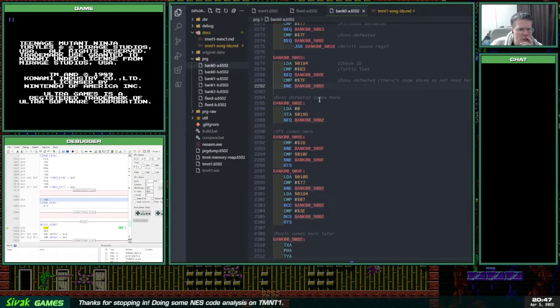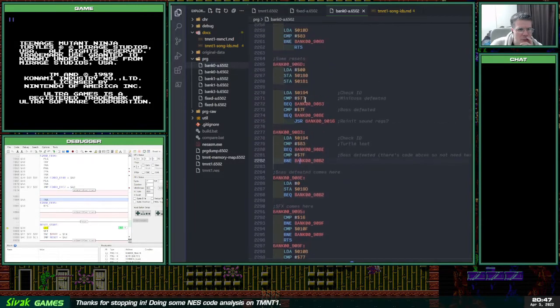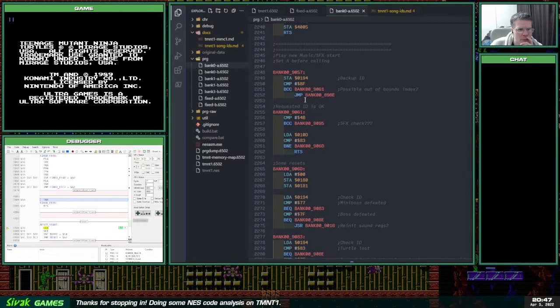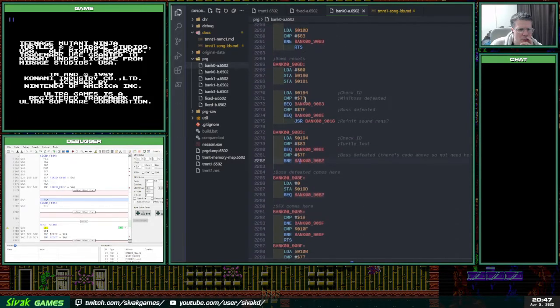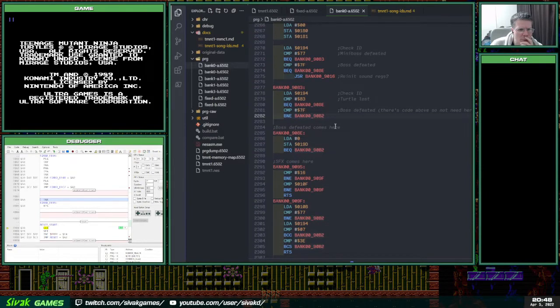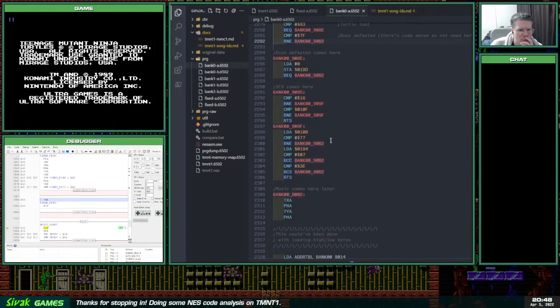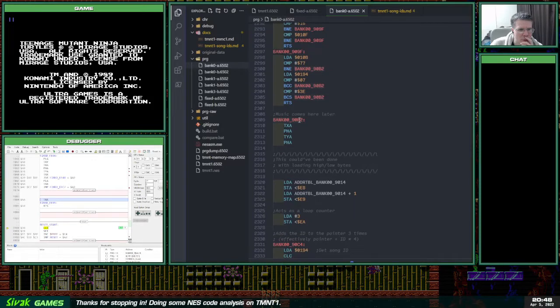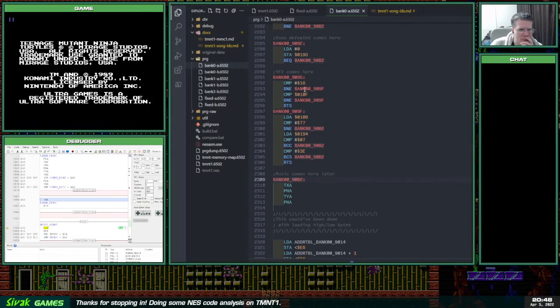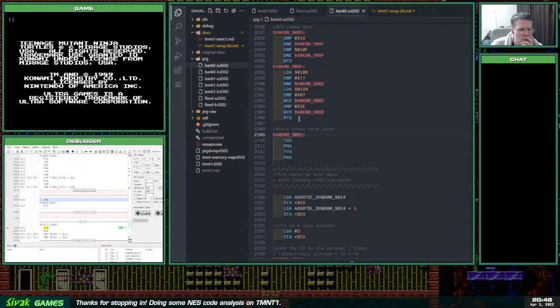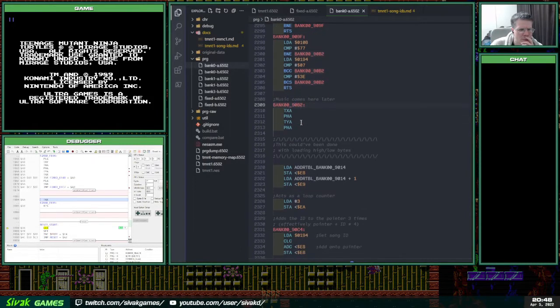So the title screen music is not any of those. So let's just look here. It goes down to 90B2. Yeah, because it looks like those other tracks would have this code, and then it seems like they would just exit.